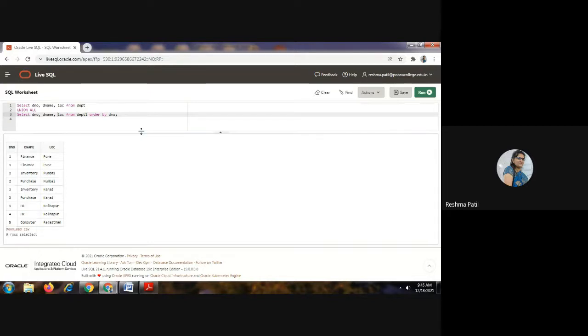So this is the union all. It will show the duplicate records also. You can check, this is the first table record and this is the second table record. This second record is eliminated in the union clause. But here we are using union all, which means it will show both table records. If it is duplicate, that record is also shown here.